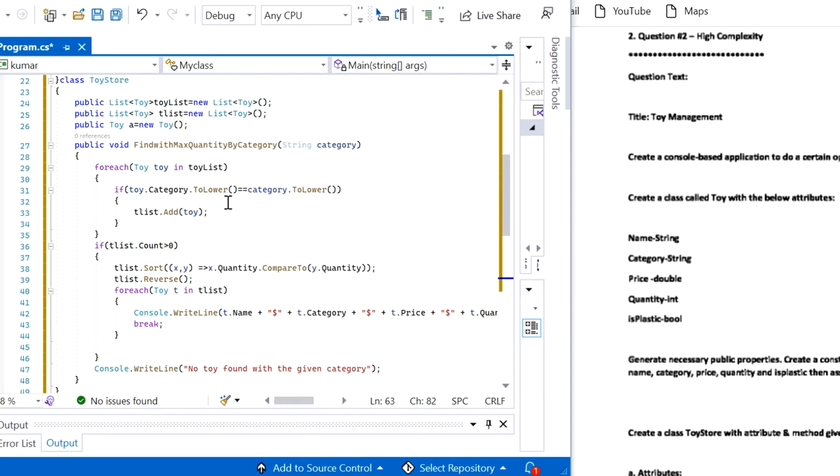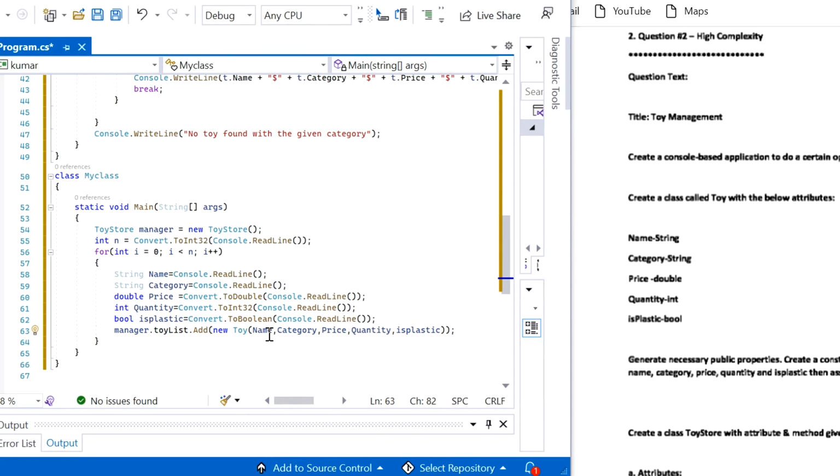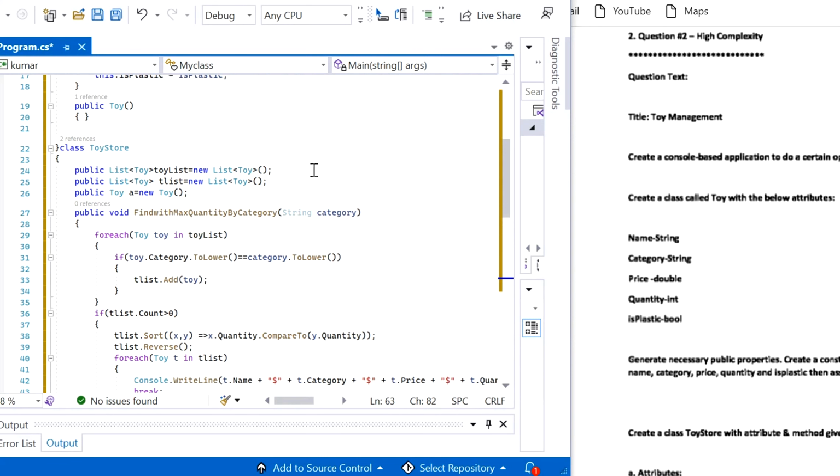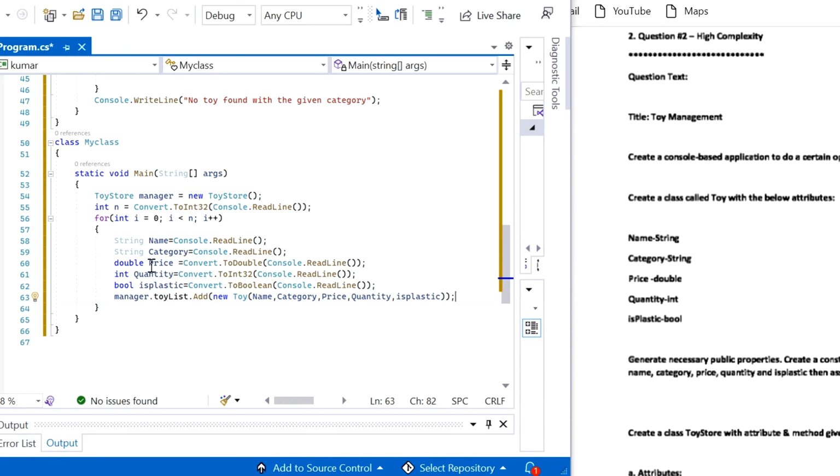See this toyList, I created it. One minute, this is not a capital T, this is the toyList. After adding all these attributes into the toy list, now we have to take one more third input. This is the string. I am taking the name as c, meaning category, Console.ReadLine.